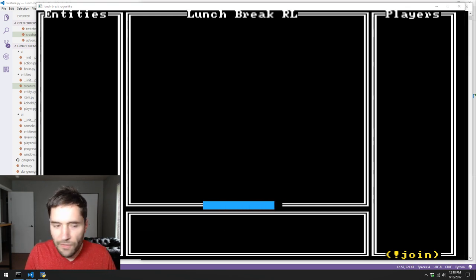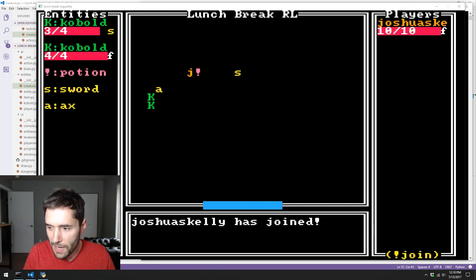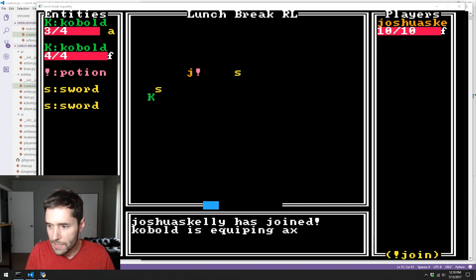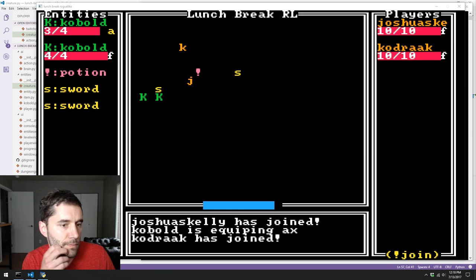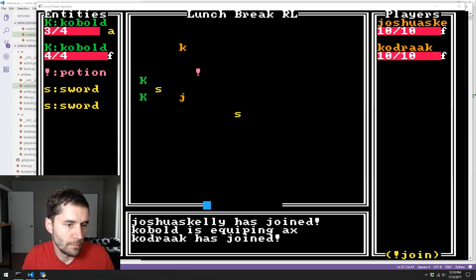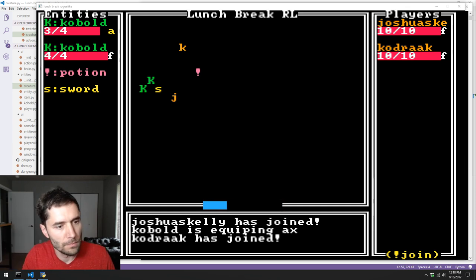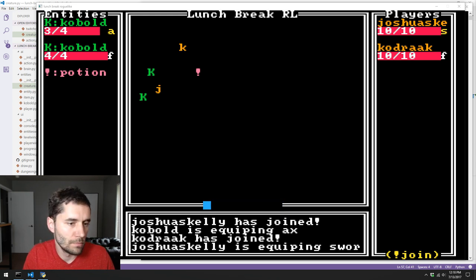And folks, again, whenever I'm running this, feel free to jump in. I can't guarantee that it will last a long time, but I appreciate the help in debugging this stuff. Right now I'm trying to see if the attacking still works. Okay.